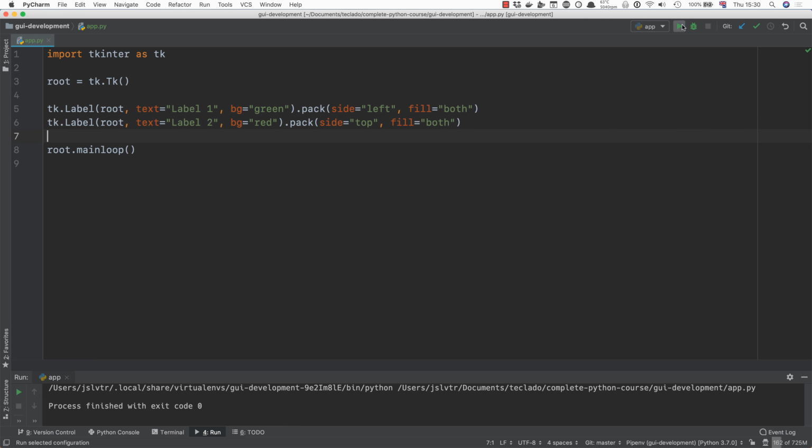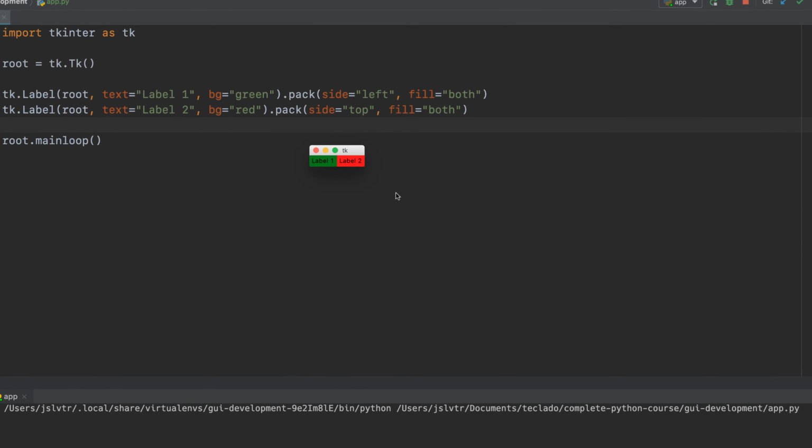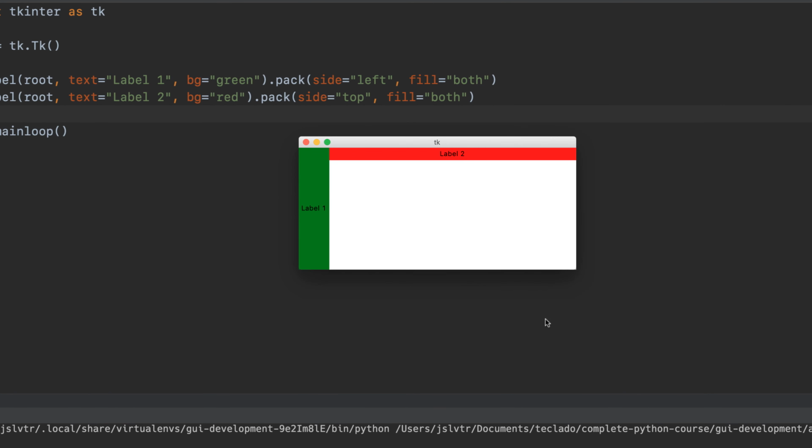And here is where it starts to get interesting. So we've got both of these labels here, and as we expand, you'll see that nothing happens that is different from what we had before. That is because even though these labels have a fill that tells them to take up all the available space on both x and y, there is no available space on x and y. This label here only takes up this much space horizontally, and this label here only takes up this much space vertically.